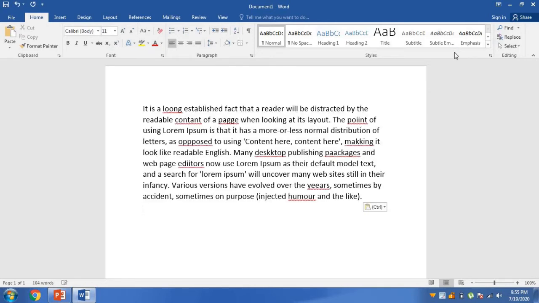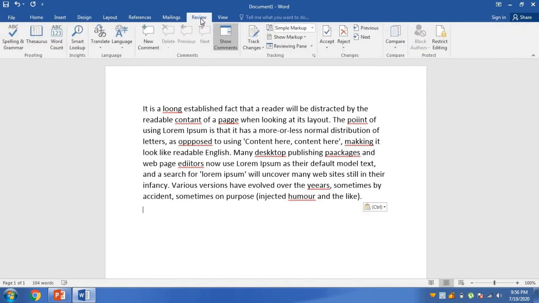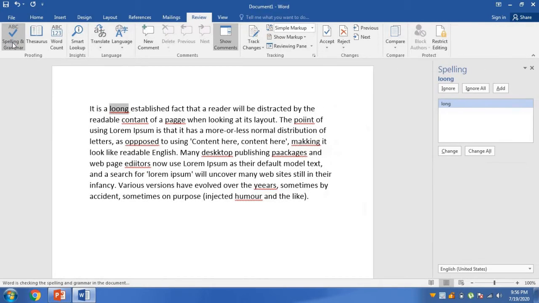I have already typed a paragraph for explaining the options, and the first option of Microsoft Word which we will learn in this chapter is spell check. The spelling and grammar option of Word can be used for checking and correcting the spelling mistakes in a document. And how will it work? Just go to the review tab. Here is the option spelling and grammar. I will click on the spelling and grammar option.